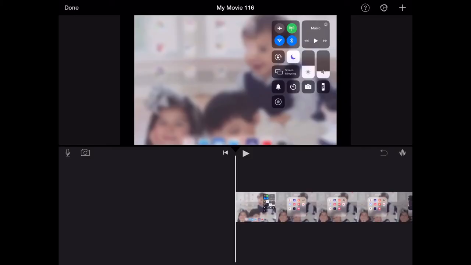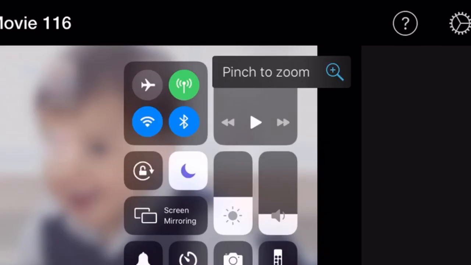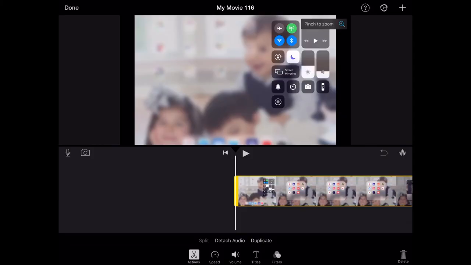So all you have to do is click on the bar at the bottom and it's gonna turn yellow. And you're gonna have all these things at the bottom, you know, like detach audio, duplicate, split, all that stuff. So once you do that, you're going to see the little magnifying glass and it says pinch to zoom. So that is how you're going to do it.